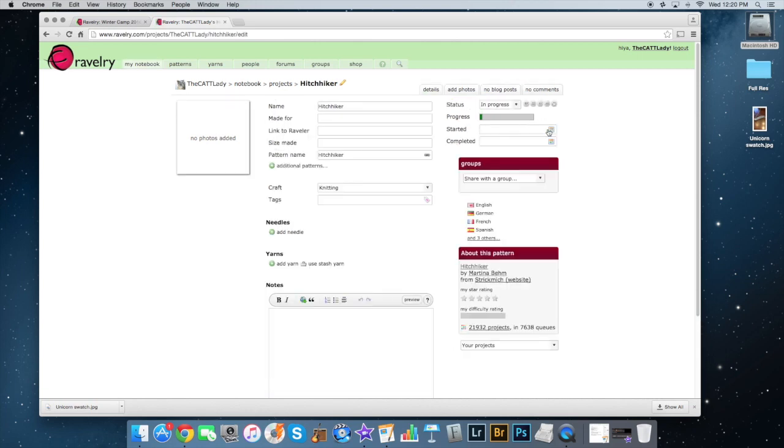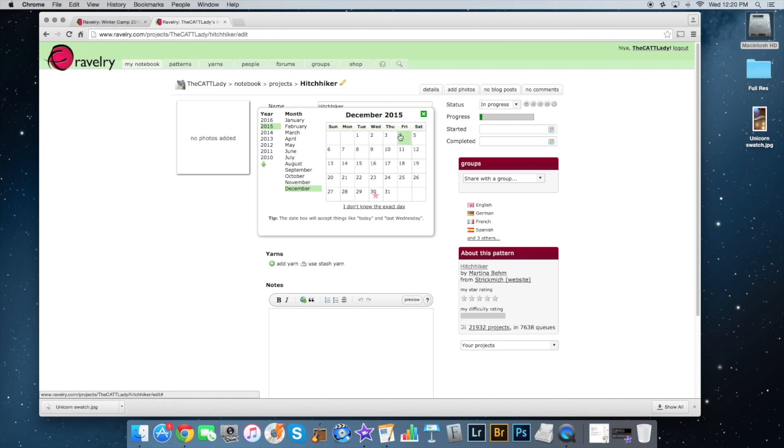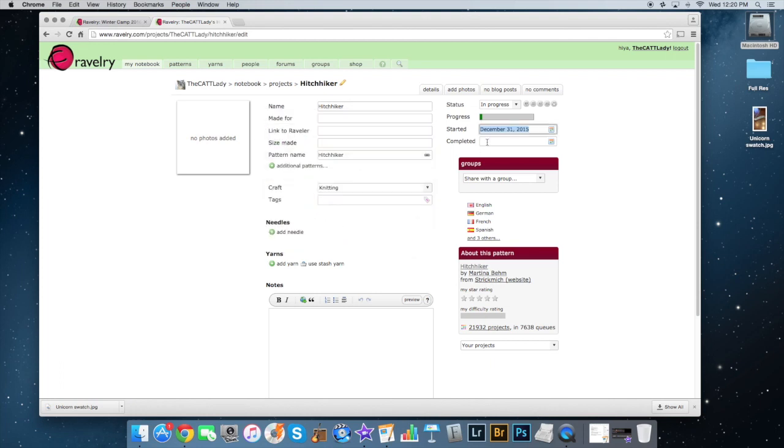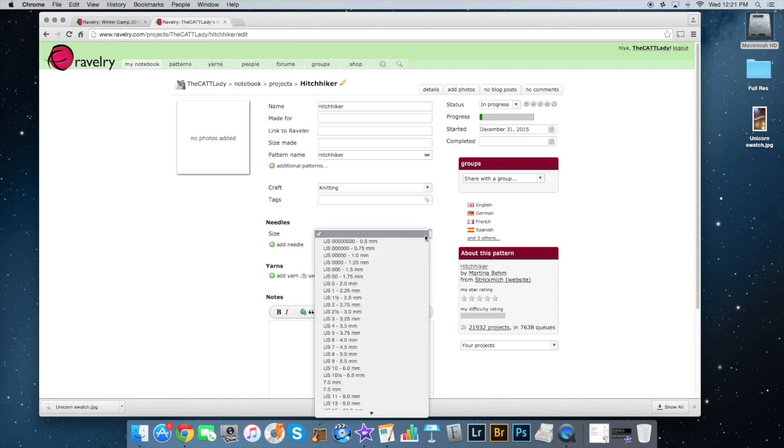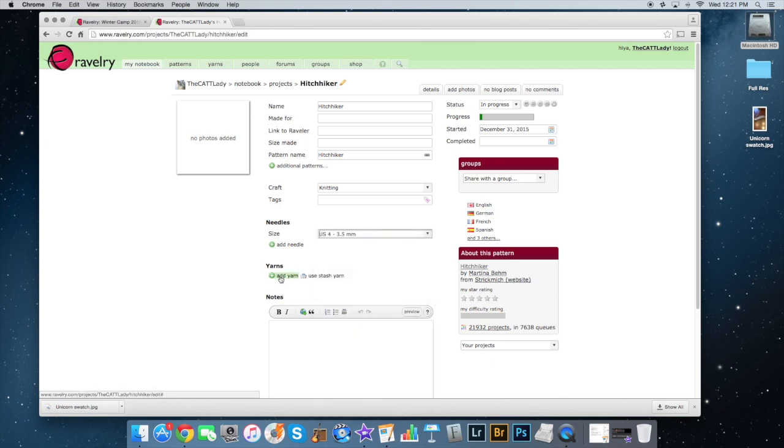Make sure you have the start date after December 31st. And then when you finish, you'll come back and edit the completed date. None of this stuff really matters, particularly made for size, whatever. But what does matter is yarn. So needle size, well that's up to you. I think I'm using 4s.